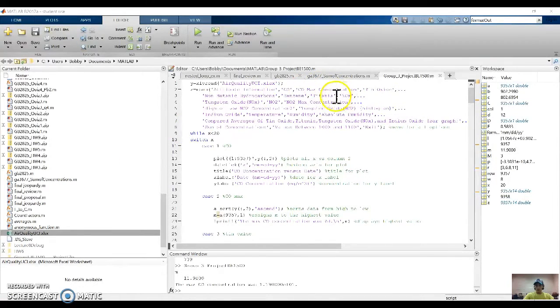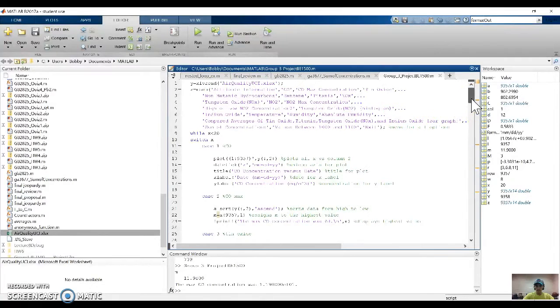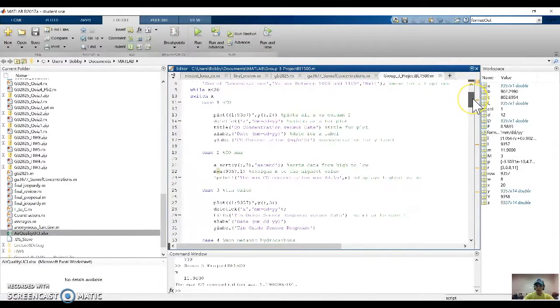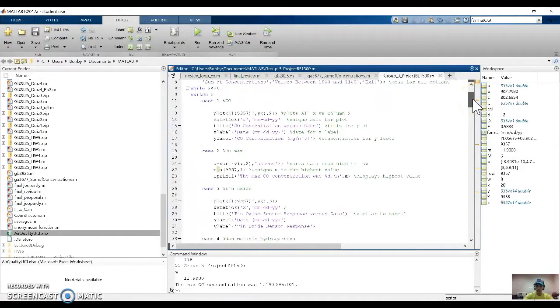So, we start off here with an overview. Me and my partner did the air quality data. Most of our cases, for our switch case, we use a menu, and most of our cases are just plots of our data.